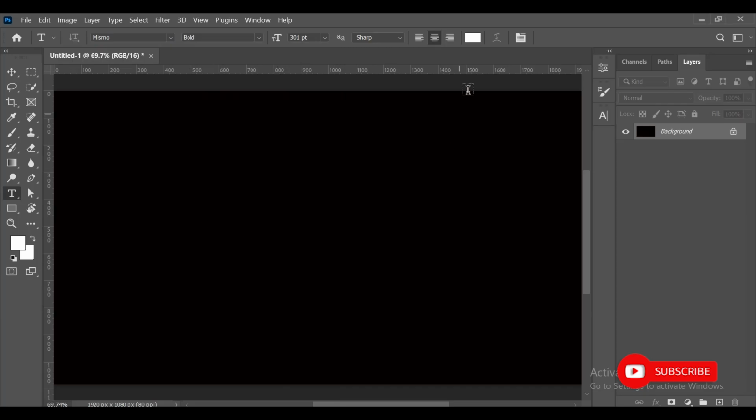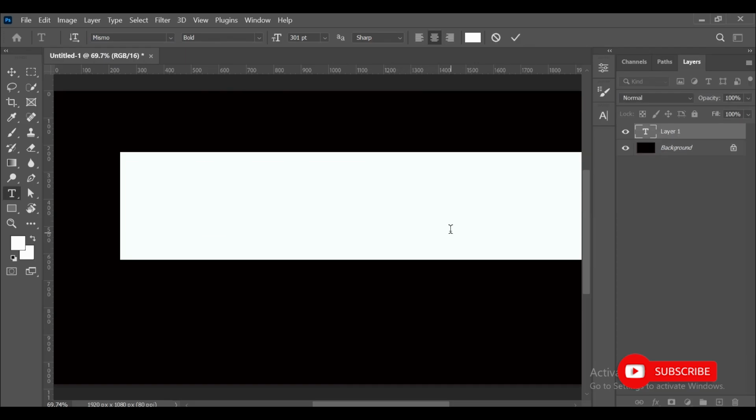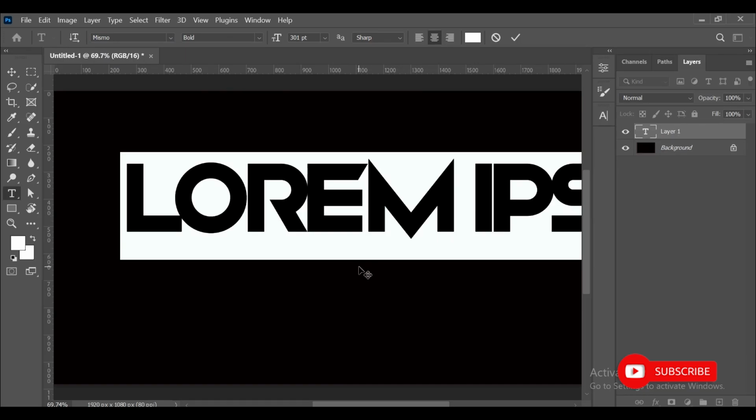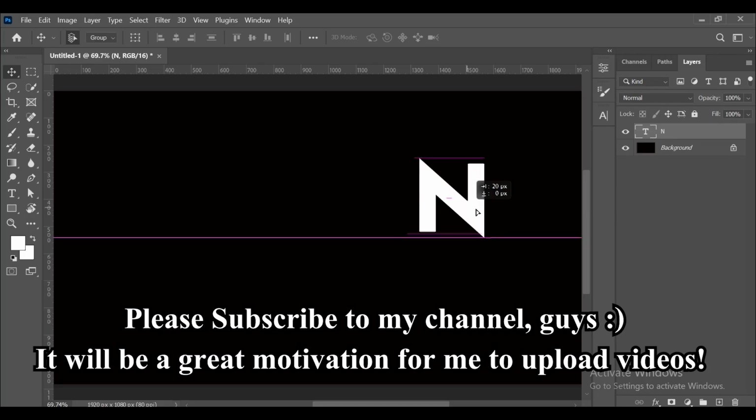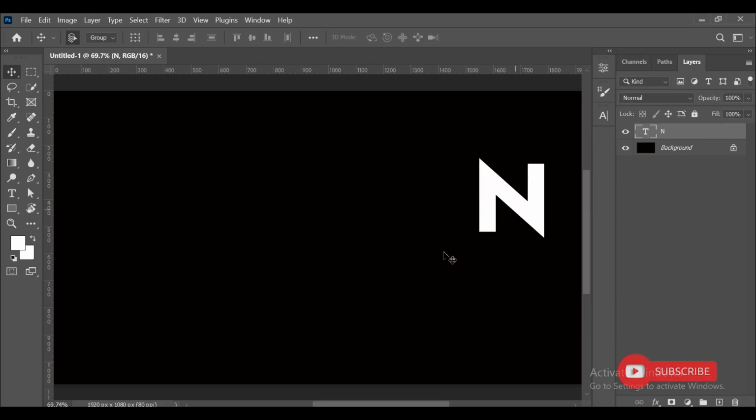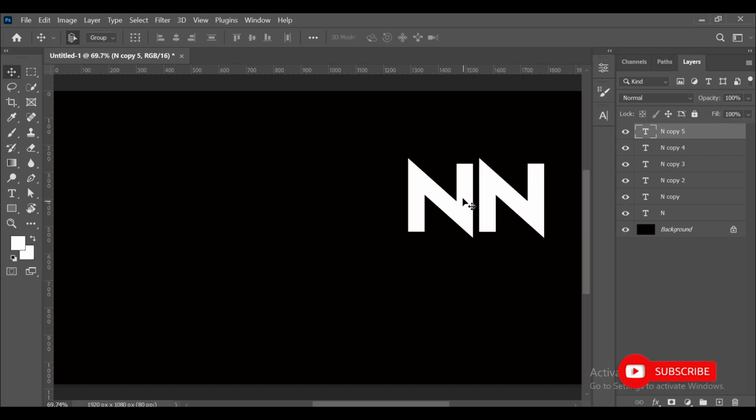First, let's type the text we need. I will take the word design. We are going to type the text letter by letter. First, type the last letter of the word and then duplicate that letter to the number of letters in the word. Let me do it by duplicating each letter and typing it. Then place the letters in order.